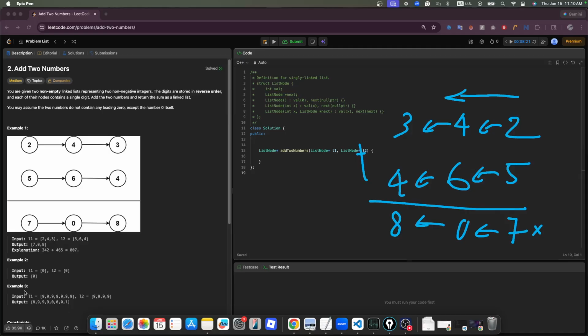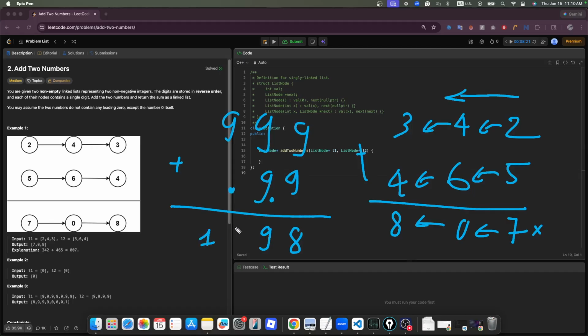But let's see the third example. If we have 999 added with 99, we will have 8 here, and we will have 1 right here. And this one is 9 plus 9 plus 1, which would be equal to 19, so 9 and we have 1 right here. And we add 9 and 1 together, we have 0 and 1. So basically, if we have a remainder, we need to add a new node.